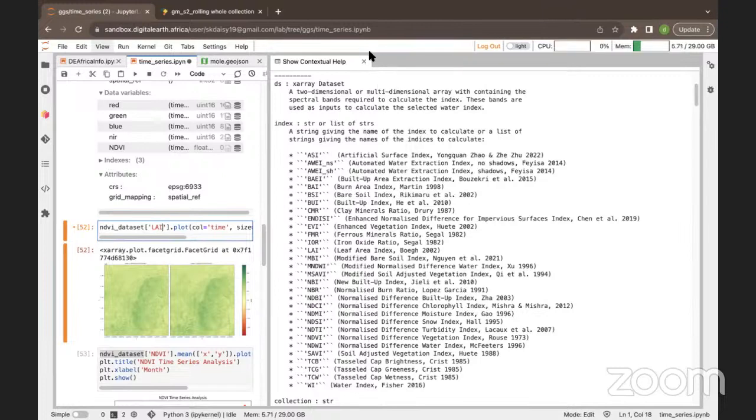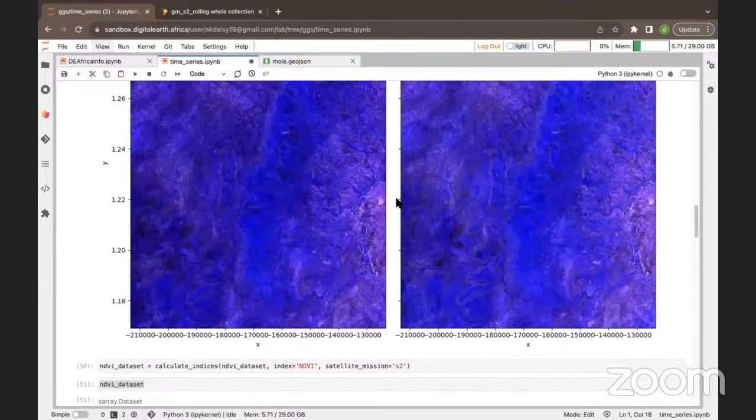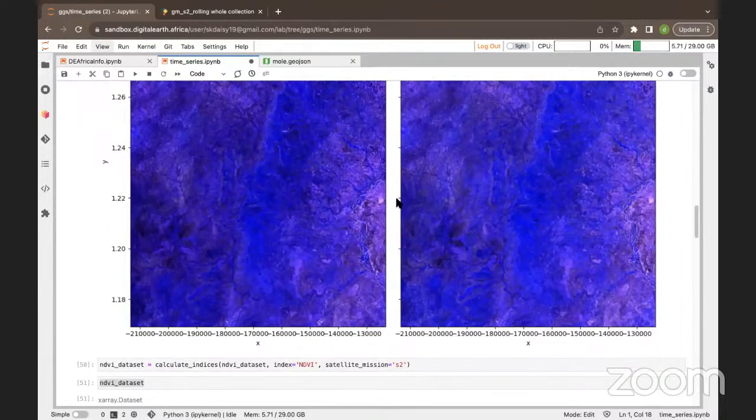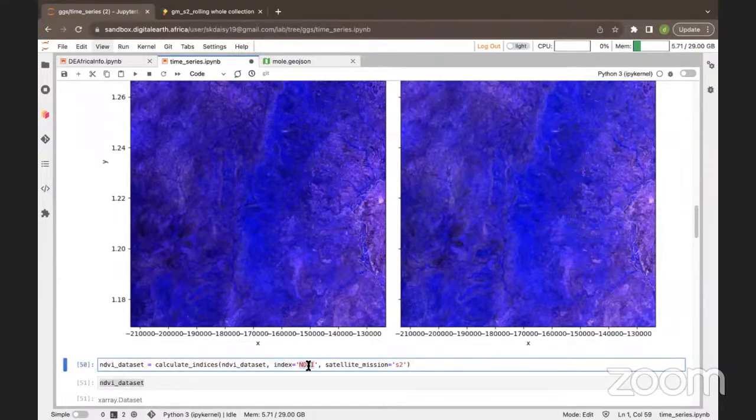Aside from calculate indices, we also have the Spyndex index. This is also available on the platform, and when you import it, you get access to over 200 indices that you can use to work with. So although I use NDVI, you can also use EVI, or you can do computation of both NDVI and EVI. The system will automatically calculate all of it for you on the fly.